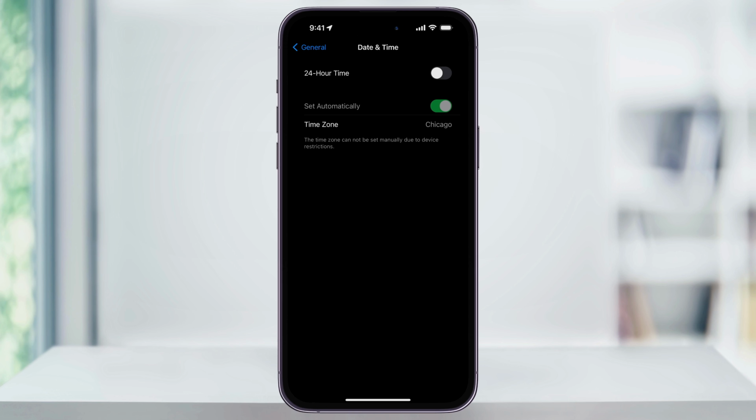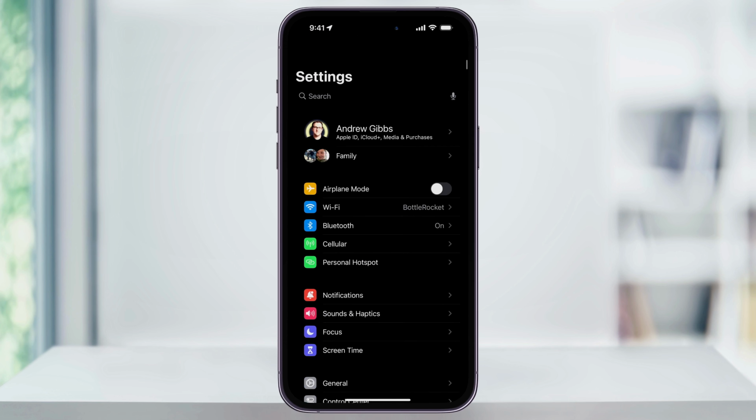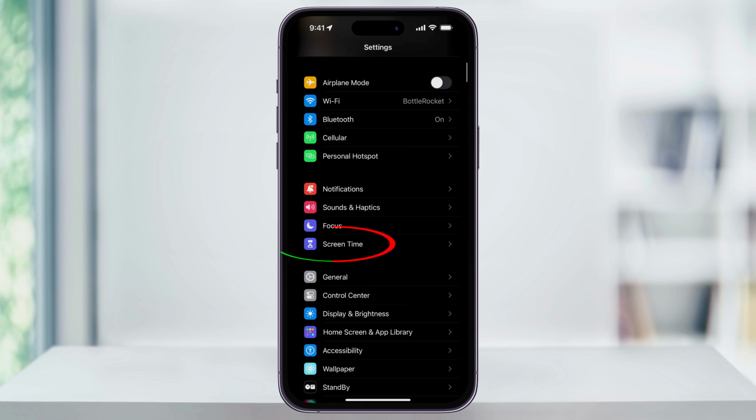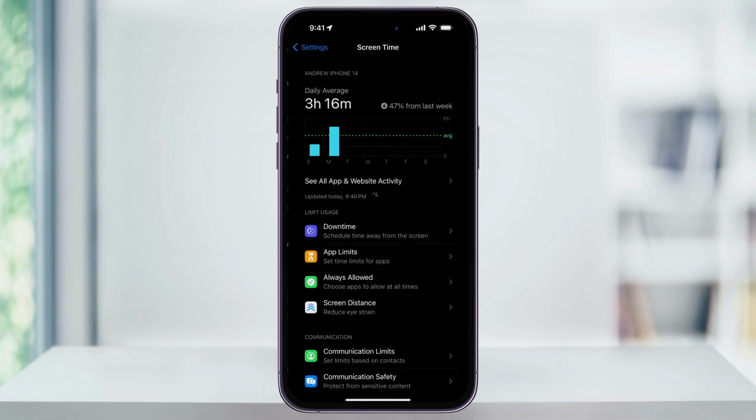So, to fix this, to be able to change the settings inside of here, head back to the main Settings menu. Next, find and select Screen Time. This was probably all set up when you first set up your iPhone, and you may not even use anything inside of here or know that it's turned on.